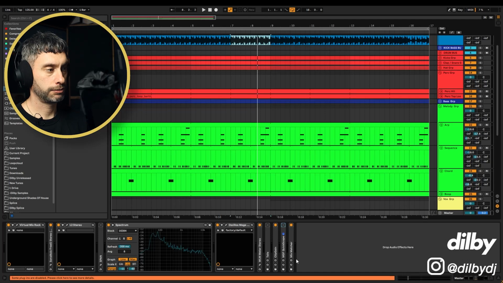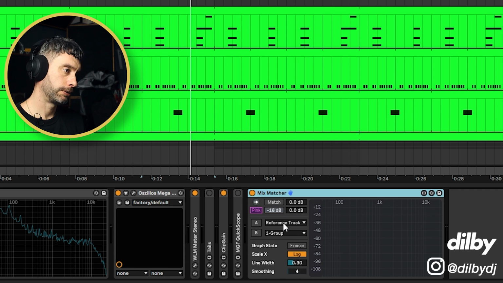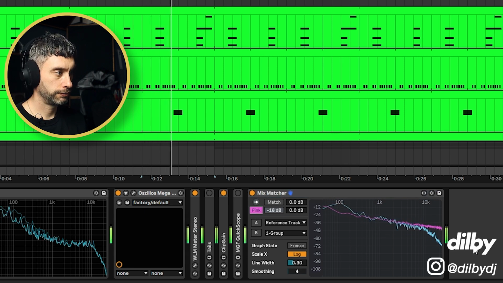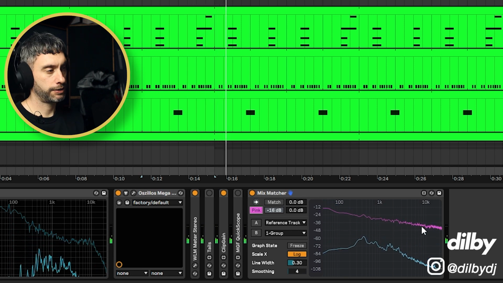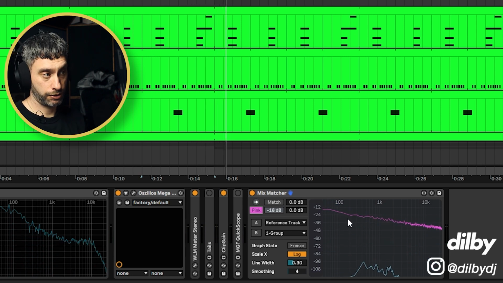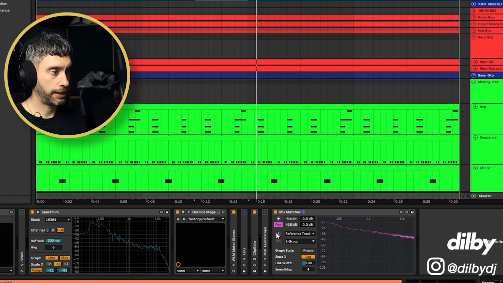So the final honorable mention, if you like, that I want to show you is called Mix Matcher, and this is basically a spectrum comparison tool. You put it on your master and it will compare your master to pink noise. I'm not a huge fan of the pink noise mixing method, but if you use that, this could be really handy. What we can do is compare it to a reference track.